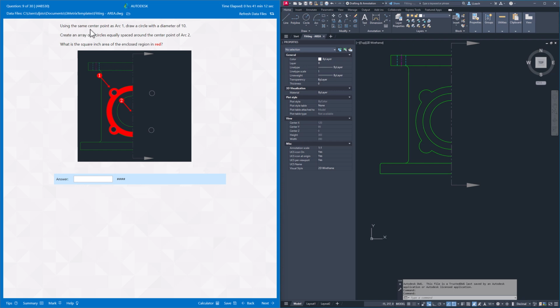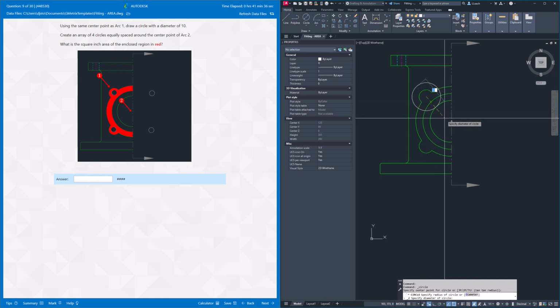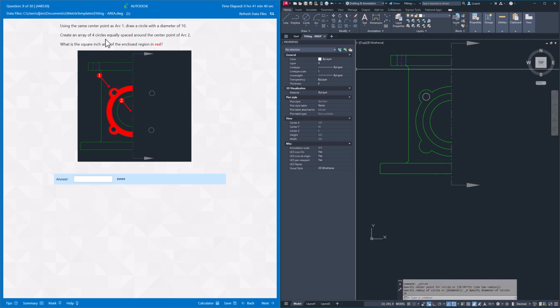All right, so it says using the same center point as arc 1, draw a circle with a diameter of 10. So I'm gonna use a circle diameter option. I'm gonna go up to circle here, click the diameter, center diameter. The center point is gonna be the center of this arc here. I'm gonna drag it out a little bit, and then type in a diameter of 10, press enter, and then we're gonna create an array of 4 circles equally spaced around the center of arc 2.